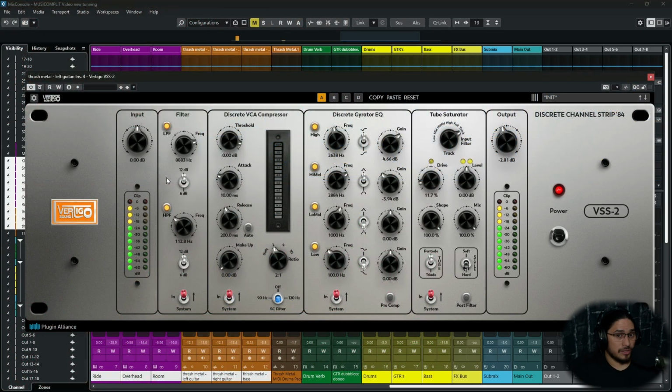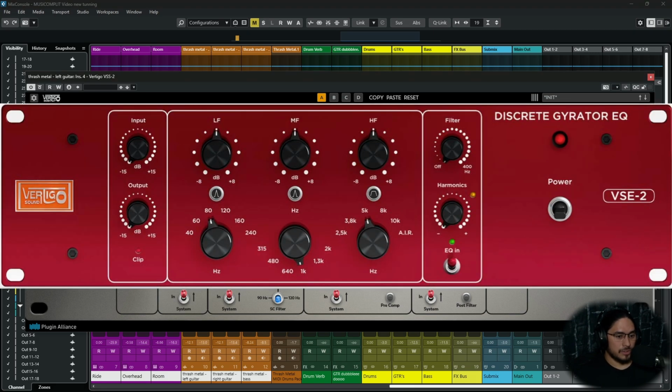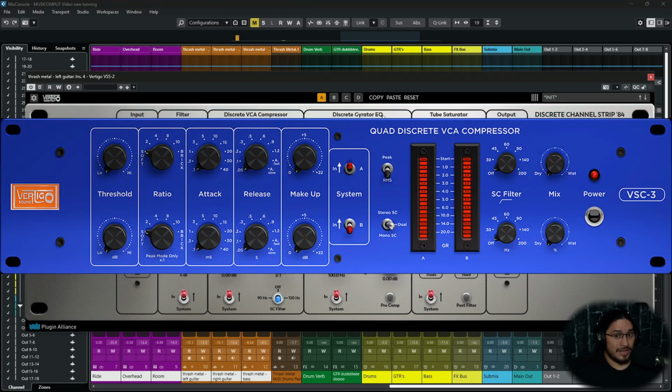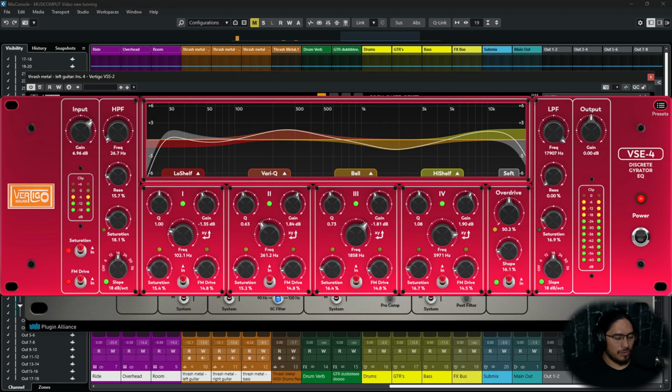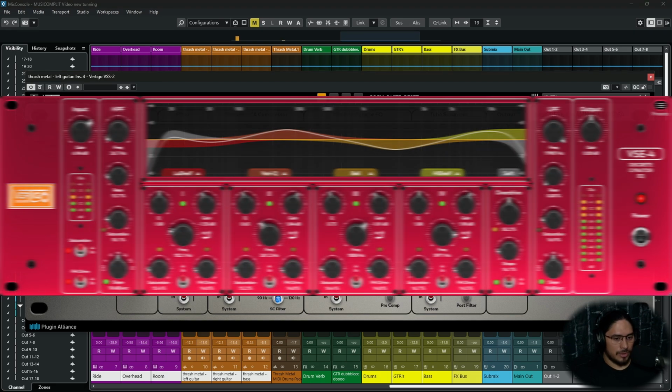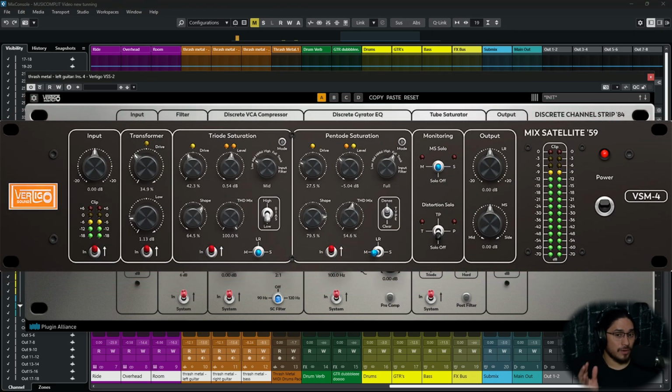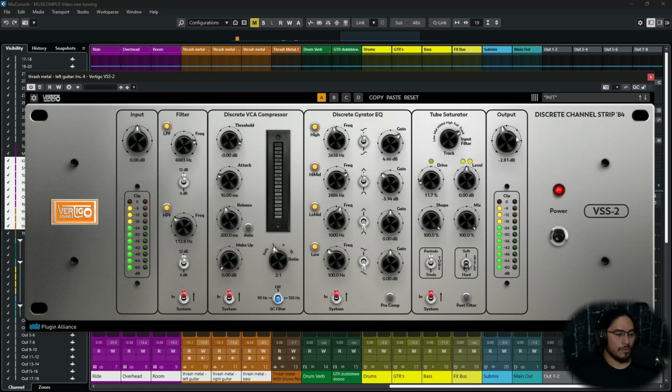Vertigo Sound actually has their own plugins, and they have some with Plugin Alliance. And I believe the compressor and the saturator are plugins that are emulated already with Plugin Alliance by Vertigo Sound. The discrete gyrator EQ is not available on Plugin Alliance, but it is available on Vertigo Sound's website, and it is a plugin and a piece of hardware. I believe the filter section, the discrete VCA, the gyrator EQ, and the tube saturator are all emulating different hardware and plugins combined into one channel strip.